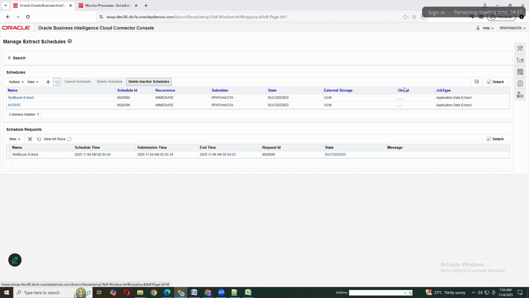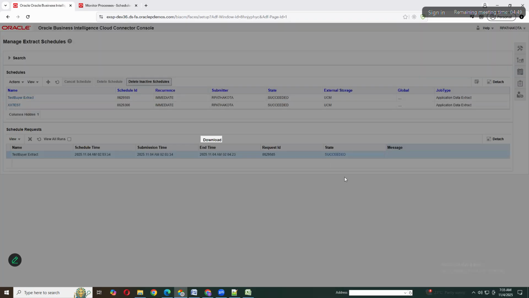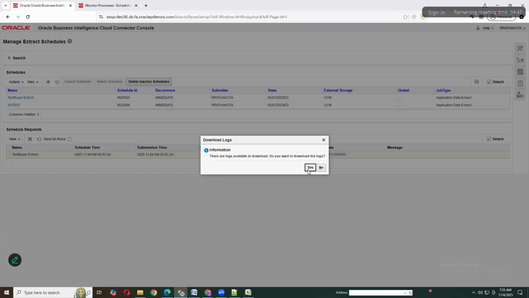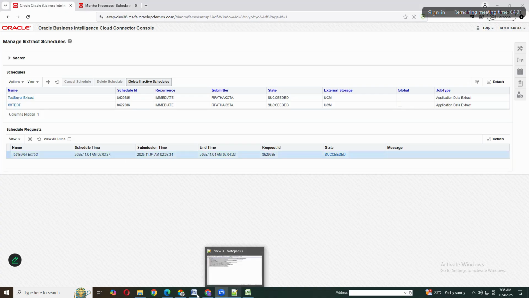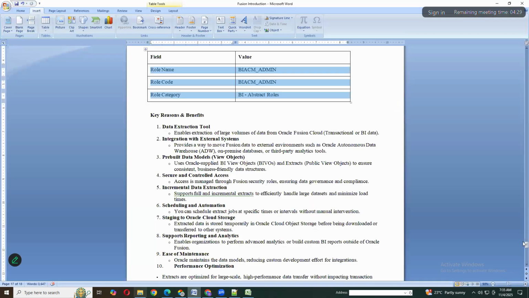If there are any errors in the job, the errors will be showcased in this state link and you can download the logs. Now, where is the file stored? For the files, we have a different path called /cs. See, /cs.